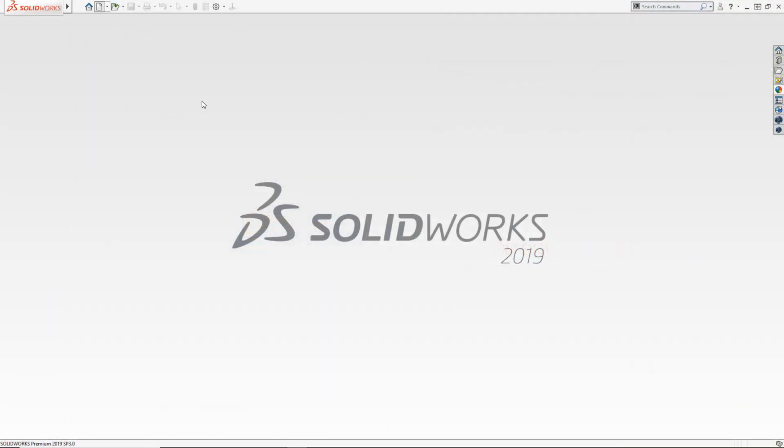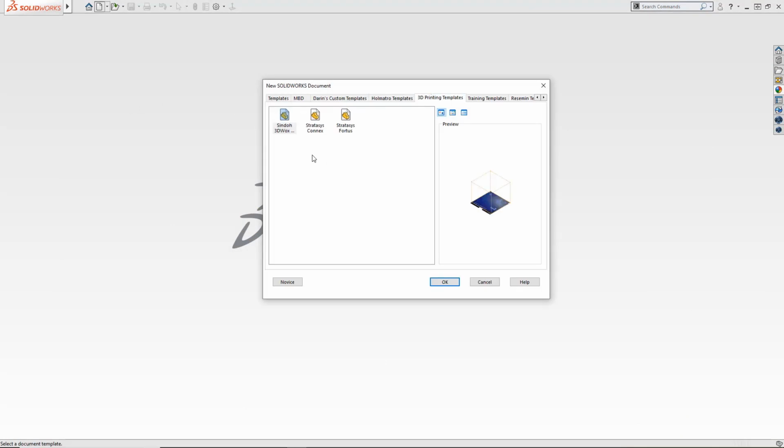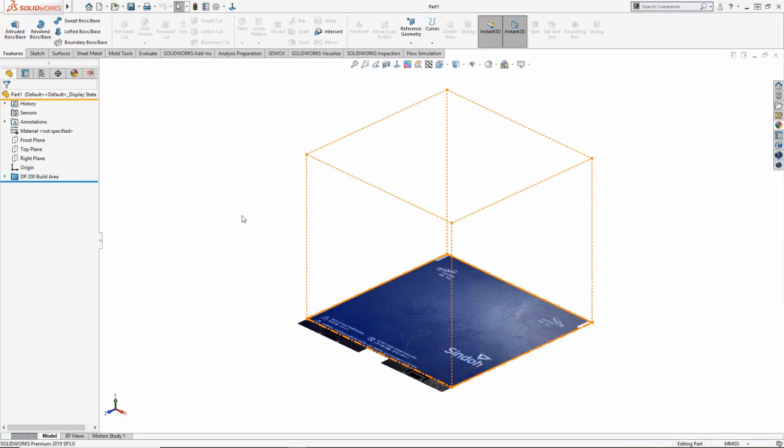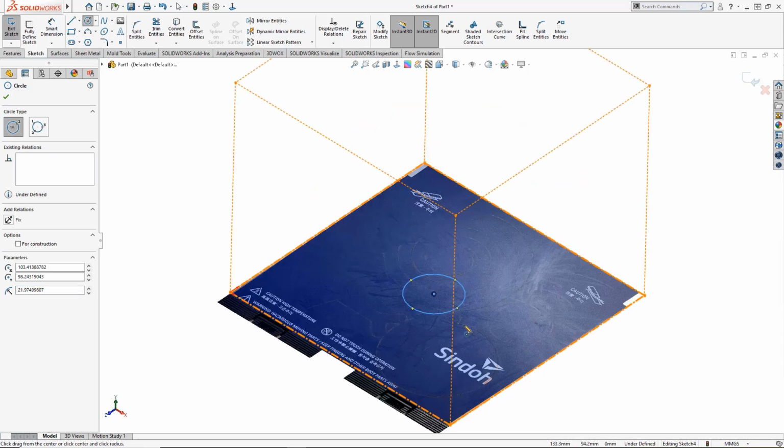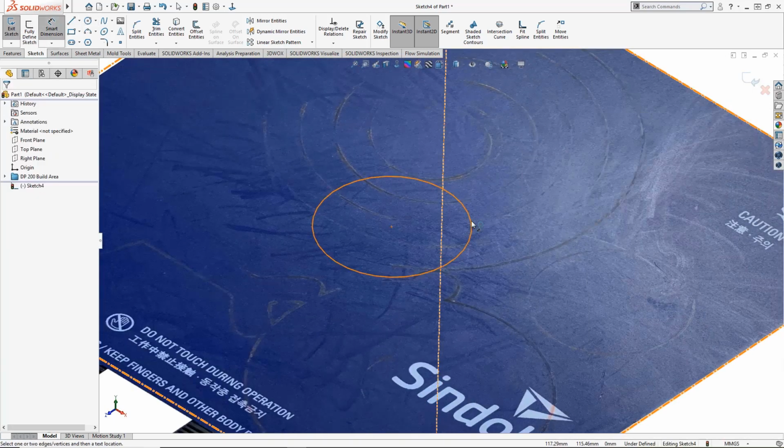I'm going to get started on this one by opening up a template that I use quite often, and these are fun to make. This is my 3D printer template. It's got an image of my 3D print bed on the top plane, and then I've got a bounding box there indicating exactly what my build chamber is. So I like to model my part directly inside this box.